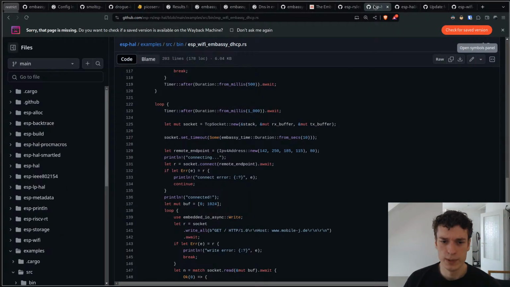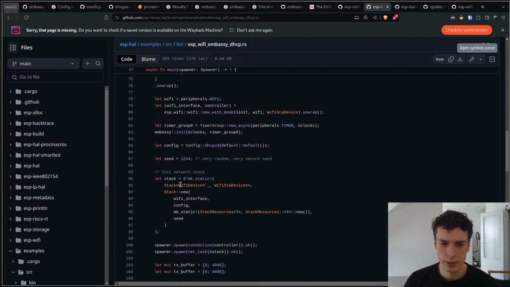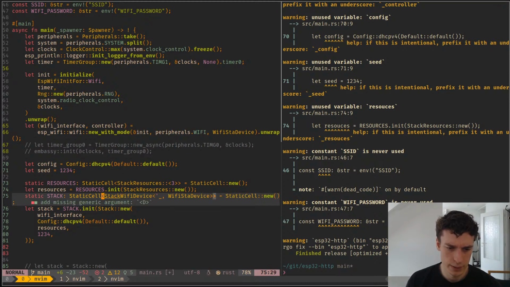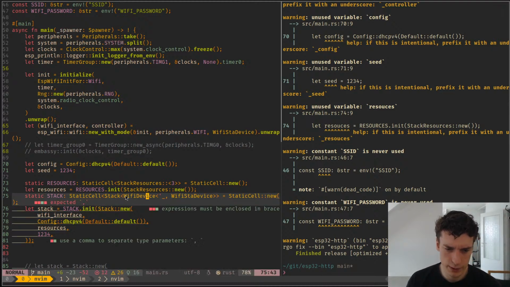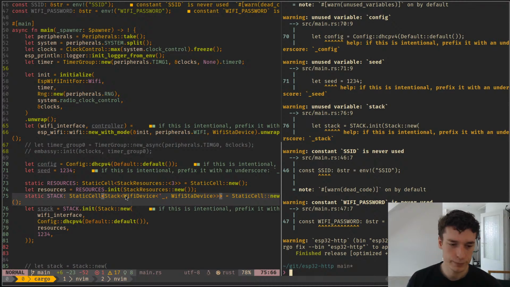So in their example, what is the driver? Stack Wi-Fi device, Wi-Fi STA device. What's this? Okay, so it's a Wi-Fi device. So this is this. Can you build? Yes, you can. That's awesome.